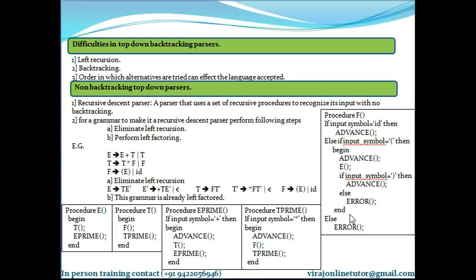If yes, I advance. Else I throw an error here because this is the case where open bracket is matched, E is through, but it is not ending with a close bracket. This else is for this. So this error will be thrown if open bracket is matched, E is success, but there is no close bracket. So it's very simple to write these procedures. We have to just follow the grammar.